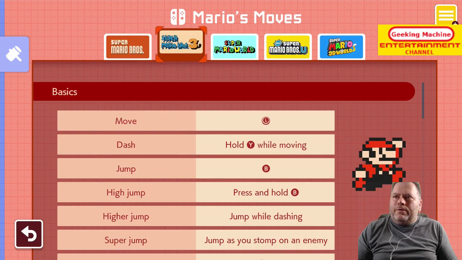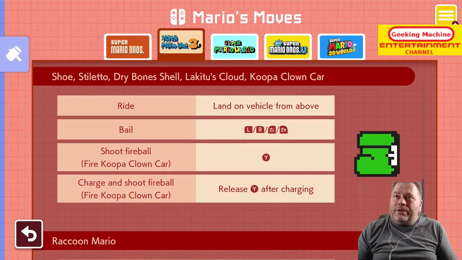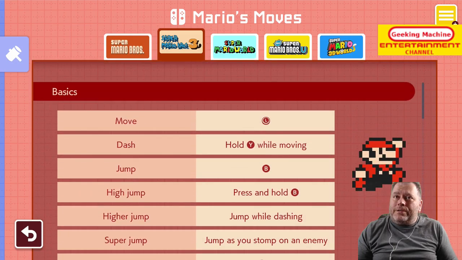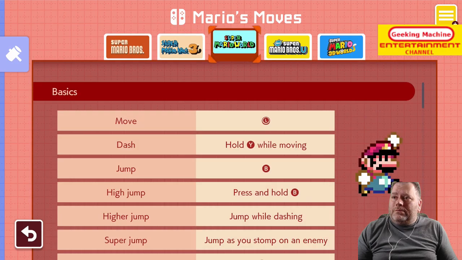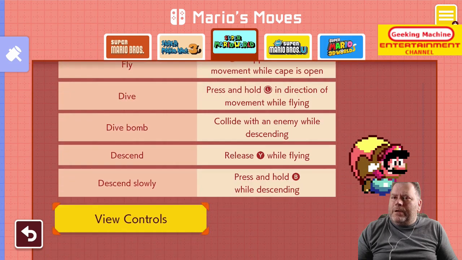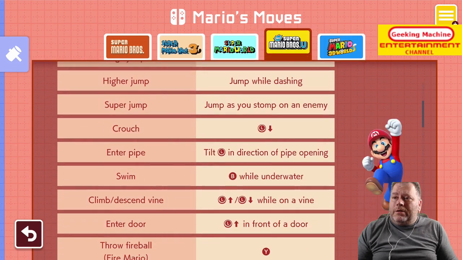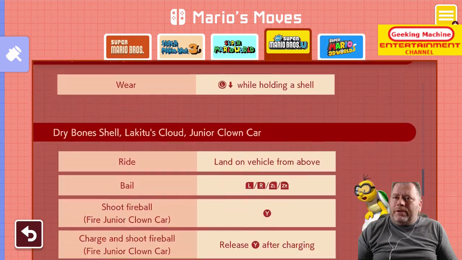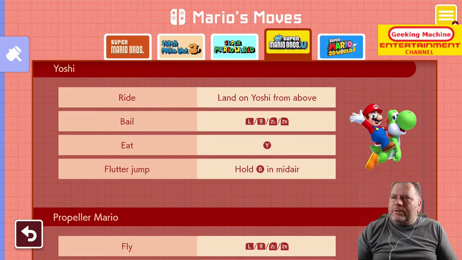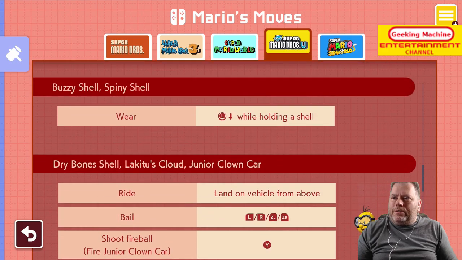And here are the Super Mario Bros. 3 controls. Again, I'm going to skip through these because honestly, odds are you're probably pretty familiar with these. But I would highly recommend that if you're not, you have a quick read on this. I actually wonder if shell jumps are in here. Probably not.